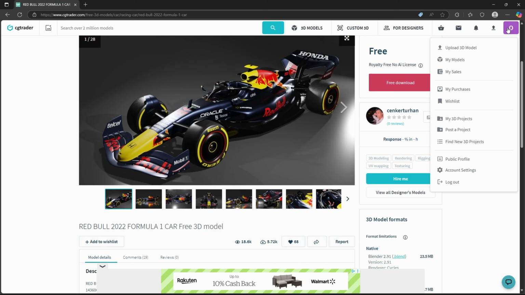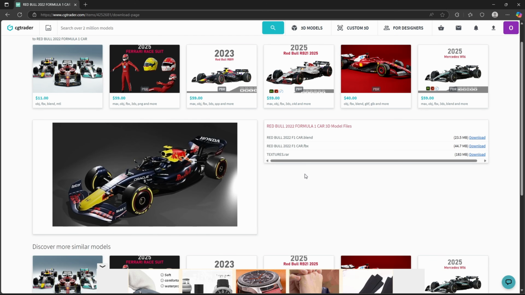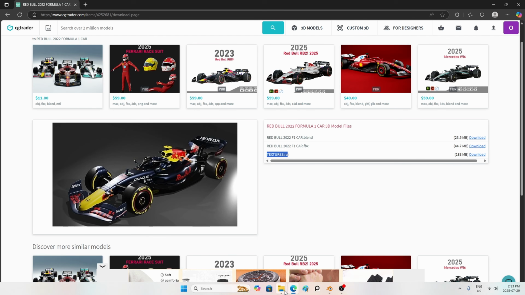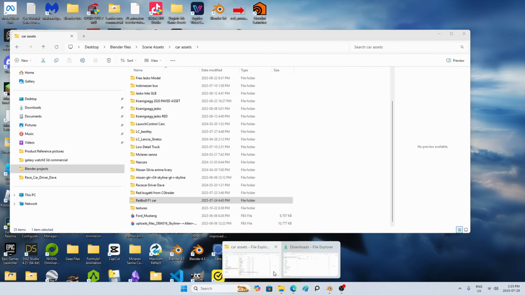Make sure you're logged in with a free Google account and then go ahead and just click free download. We're going to download the Red Bull 2022 blend file right here. So click on download, and you also want to download these textures with it, because if you just download the blend file, it's going to show up pink without the textures. So make sure you download the textures as well. So click on this and then this. And then once you have it downloaded, you can save it into your folder.